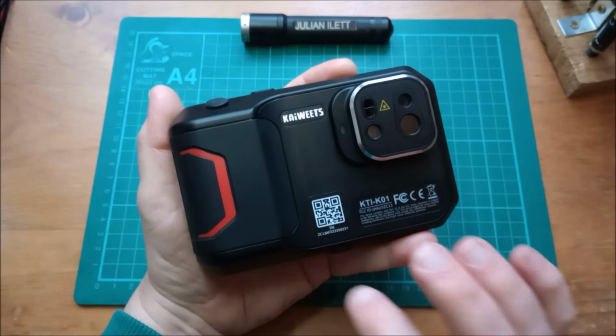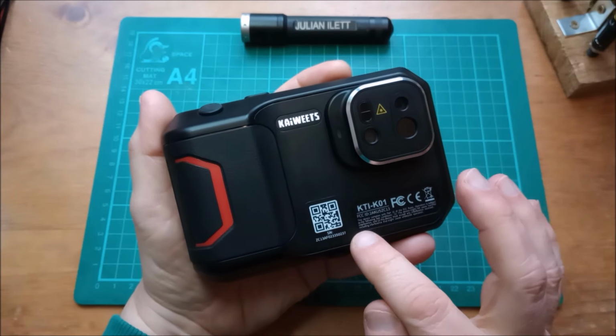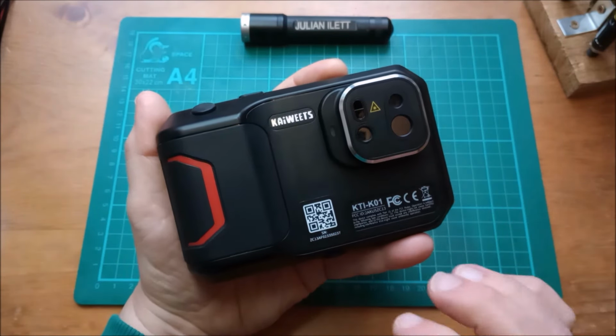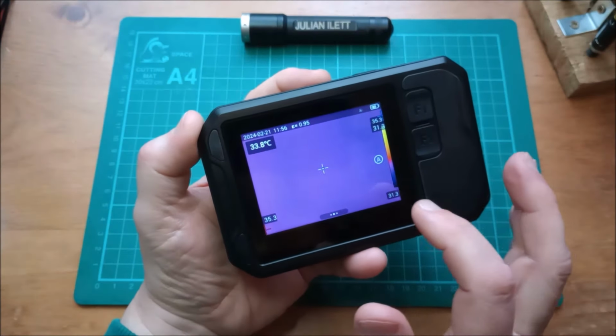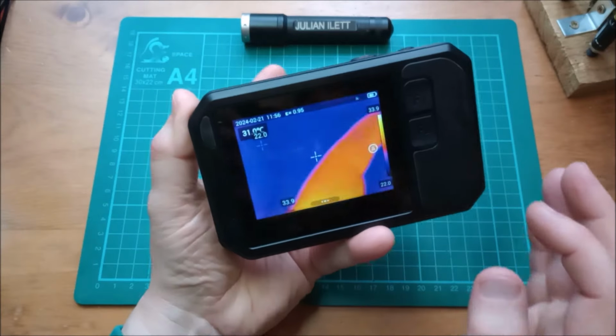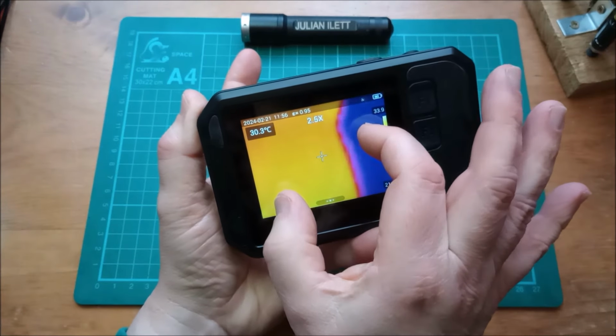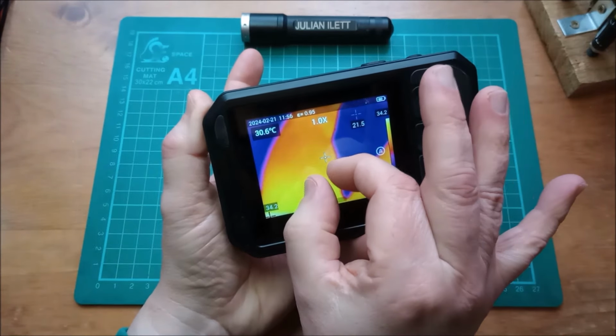Hello, this is the Kaiweets KTI-K01 thermal imaging camera, and it's got a 3.5-inch touch display so that you can do things like this. Pinch to zoom in and zoom out.